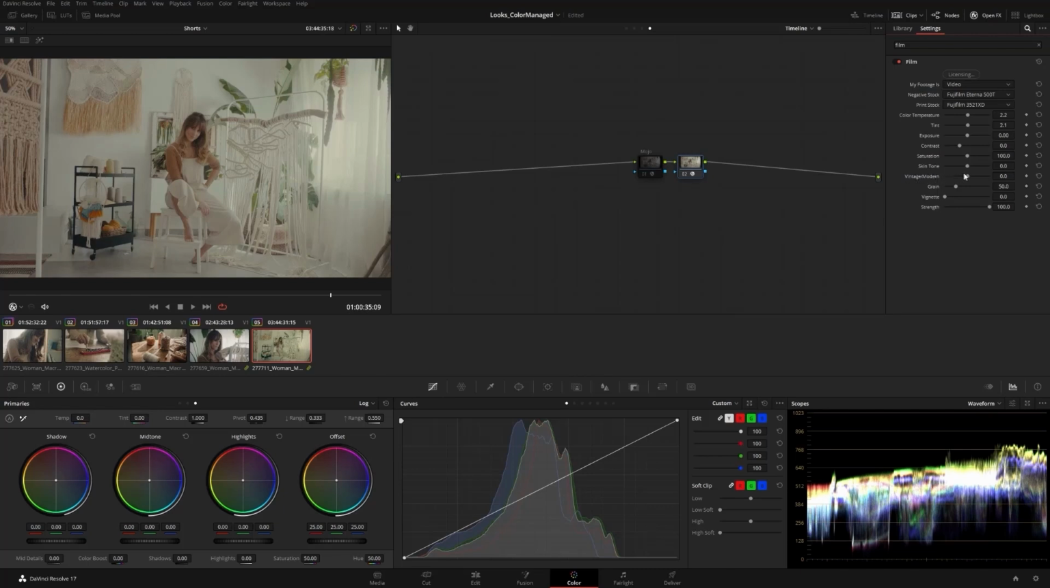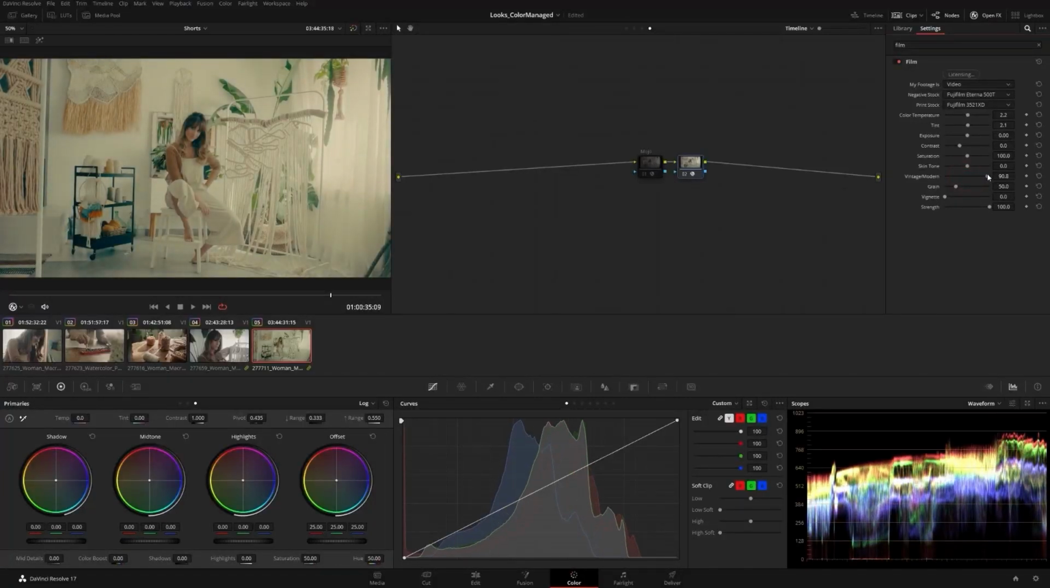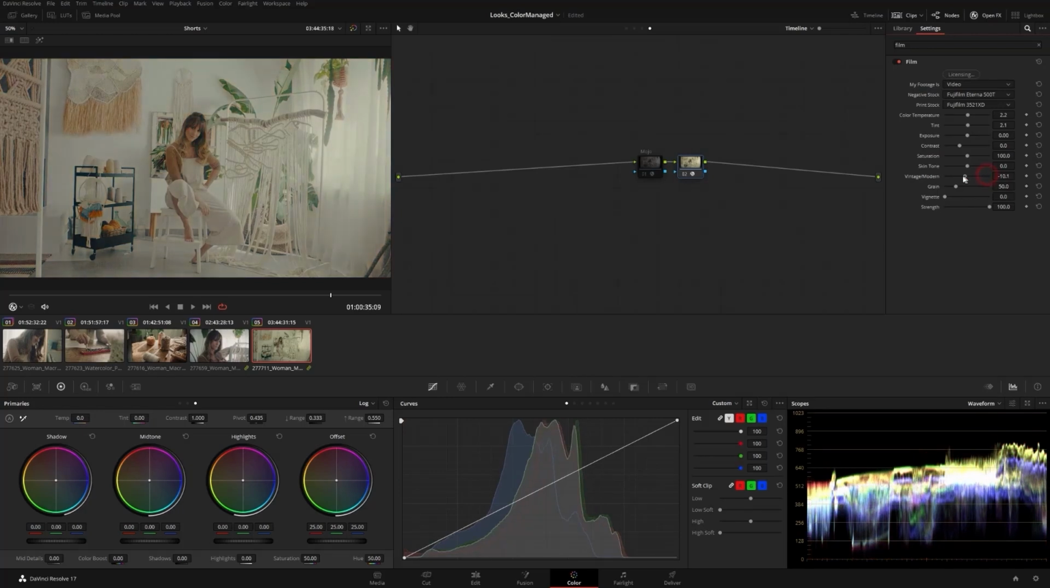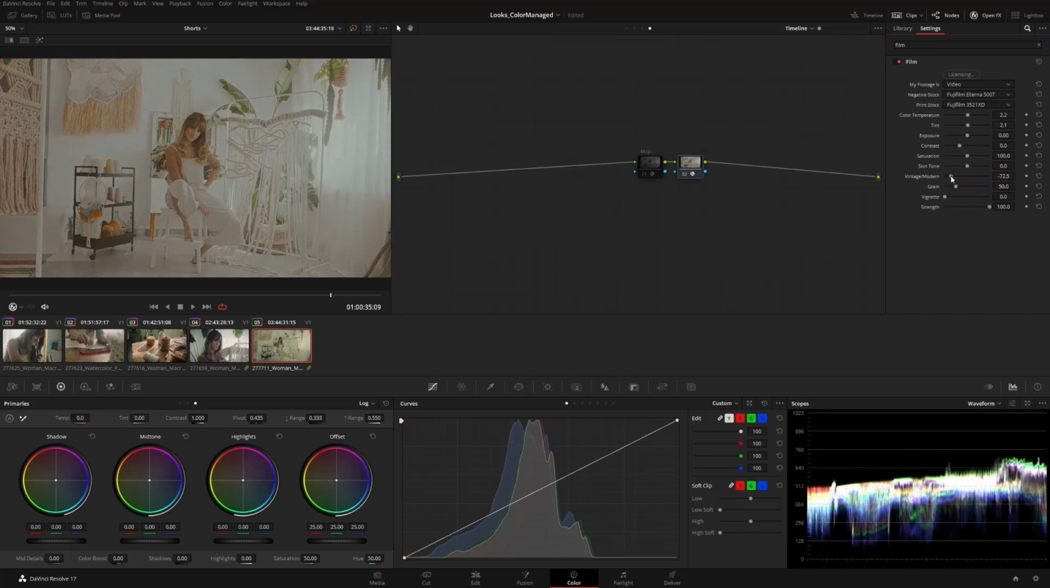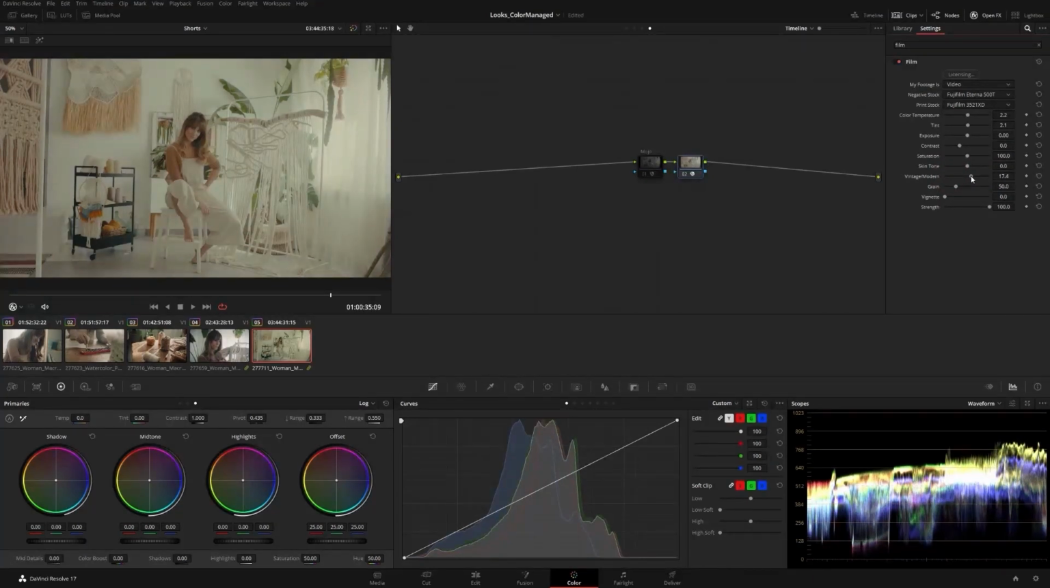This slider can effectively affect the contrast ratio of your look. Slide to the right for a more contrasty and modern look, or slide to the left for a more muted and less contrasty vintage look. Let's park it towards the modern side and reduce the amount of contrast using the contrast slider.